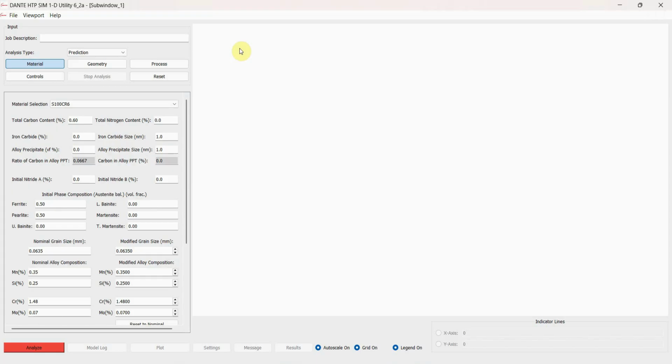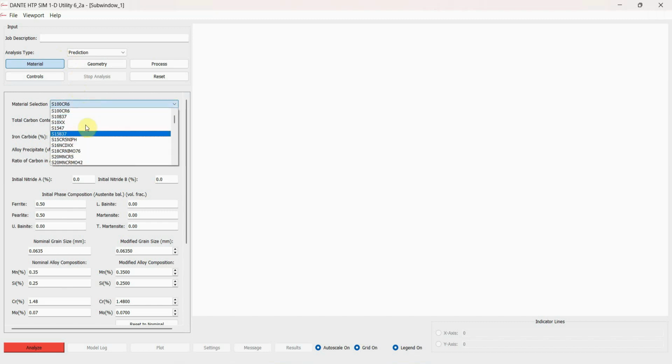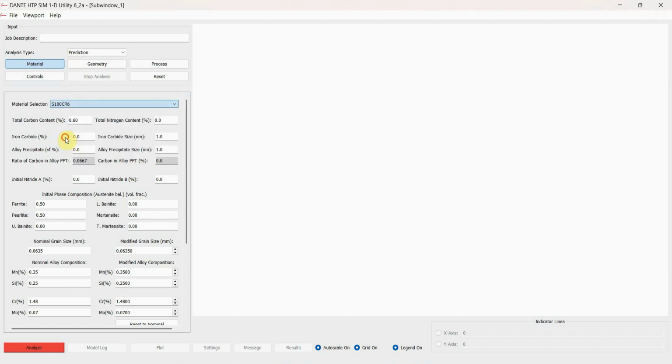Starting fresh with the materials section, HTP Sim uses the same validated material models of a full DANTE FEA package, combining the phase transformation models, the carbon and nitrogen diffusion models, and the carbide nitride morphology into one complete process model. For this example, we'll be using 4120 material with 0.2% carbon. So we go down to the 4100 series material and ensure we have 0.2 carbon.